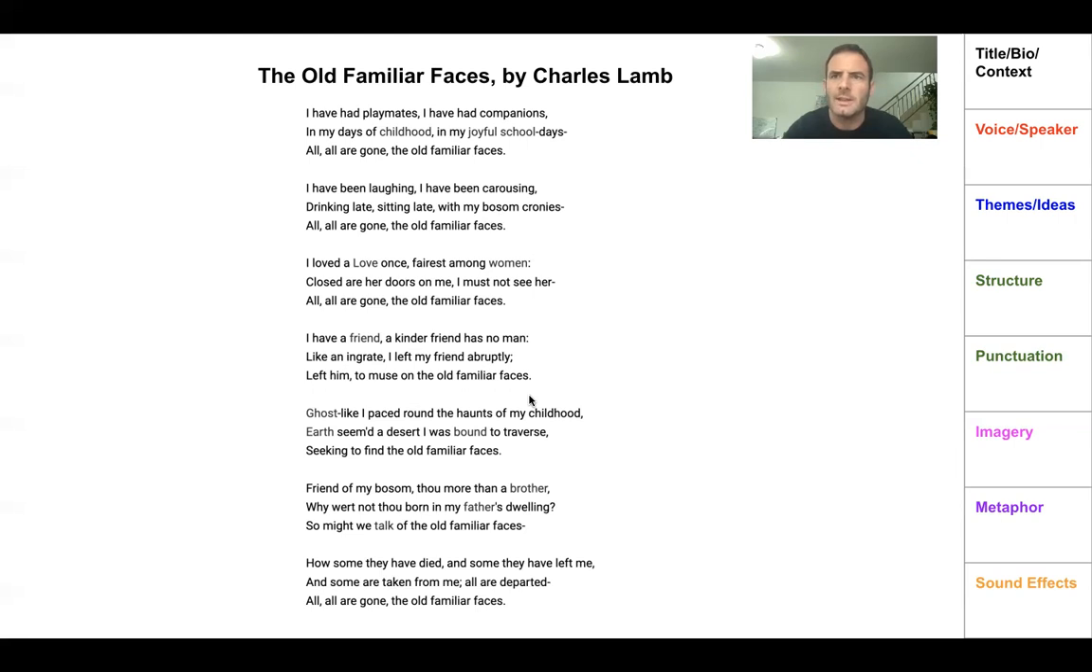I think we can all identify or empathize with that, can't we? Because we've been not able to travel and go back and see our friends and our family from across the waters or across the borders. So The Old Familiar Faces, I get the sense this is a poem written in the 1800s. And I think what he's doing here, he's looking back in time.